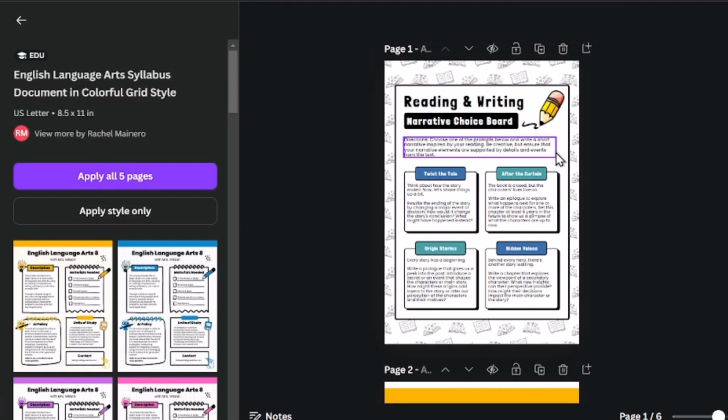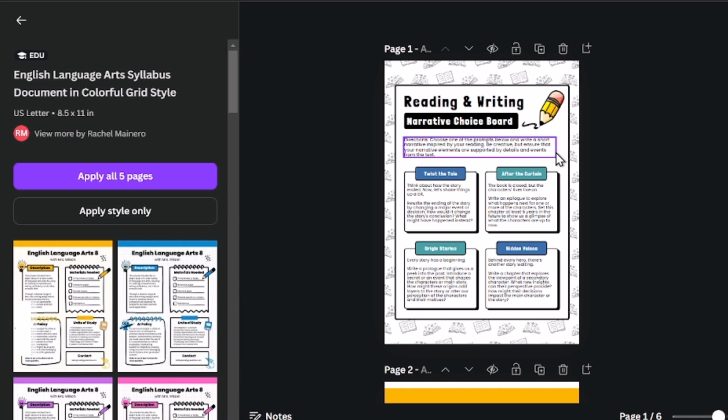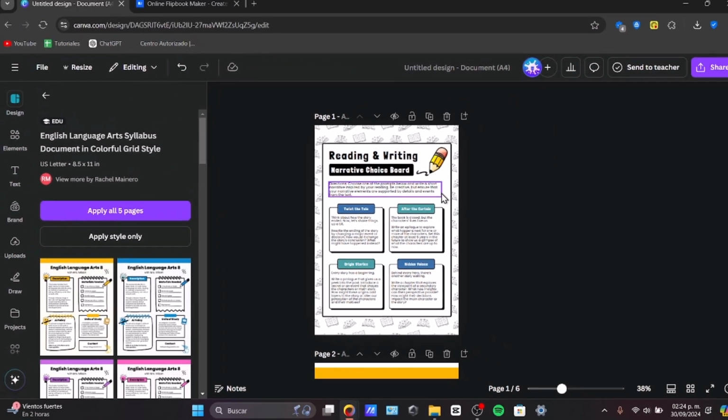Now, to start with the customization of the page, before we go for a flipbook animation, we want to customize each page, so we can replace the placeholder text with your own content. We can add high quality images, use Canva built-in elements, shapes, icons, and much more. So I'm going to show you in a quick way how we can use them.